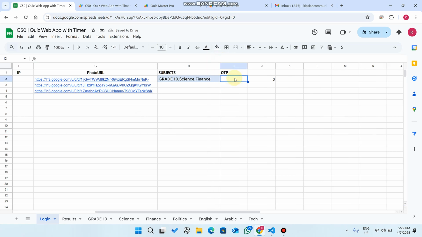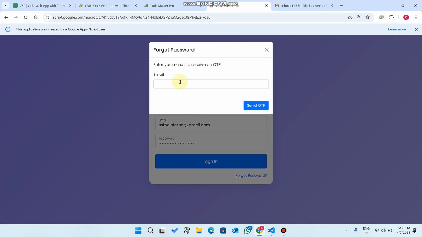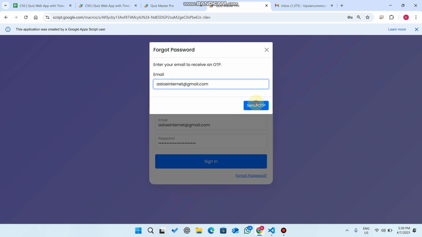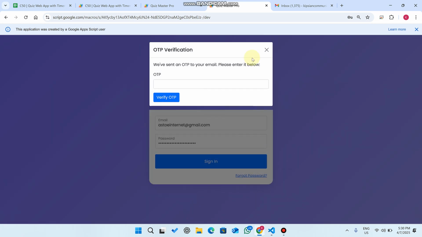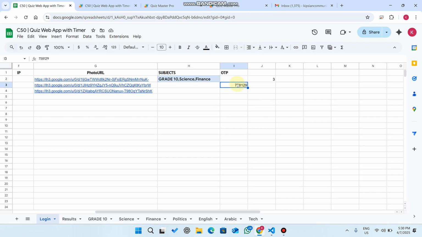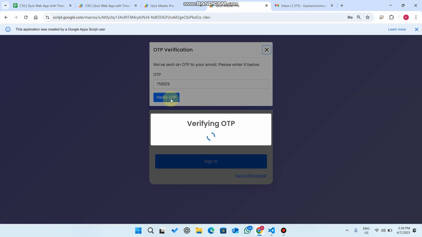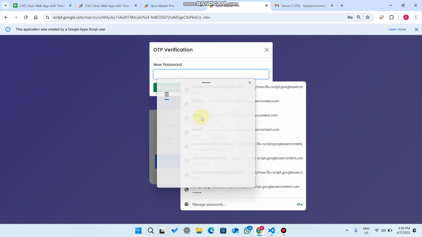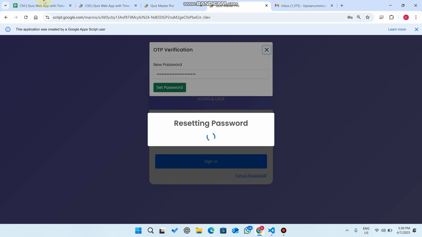The I column is dedicated to OTP. Why is OTP necessary? If I forget my password, I just enter my email ID and click on send OTP. When I click on send OTP, the OTP will be received in the email ID. Right now I don't have the email ID here, but the OTP sent to the email is this. I copy this, paste it here and click on verify OTP. When I click verify OTP, it will ask me to change my password.